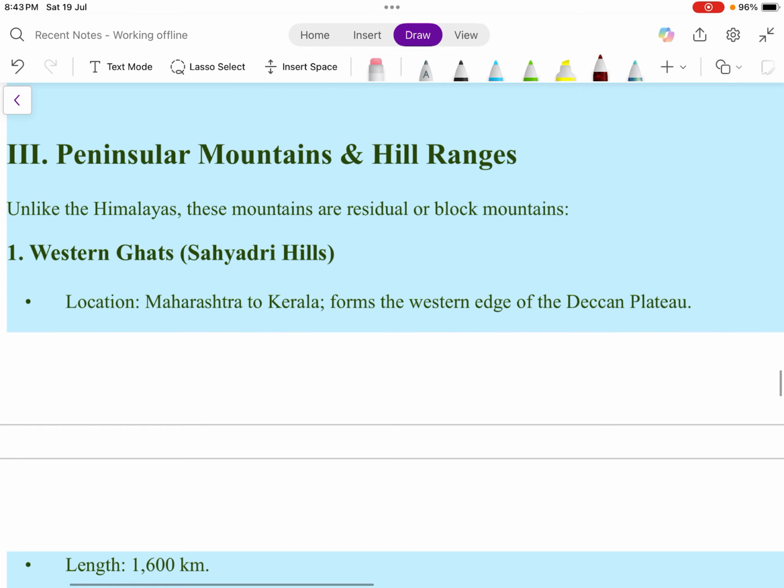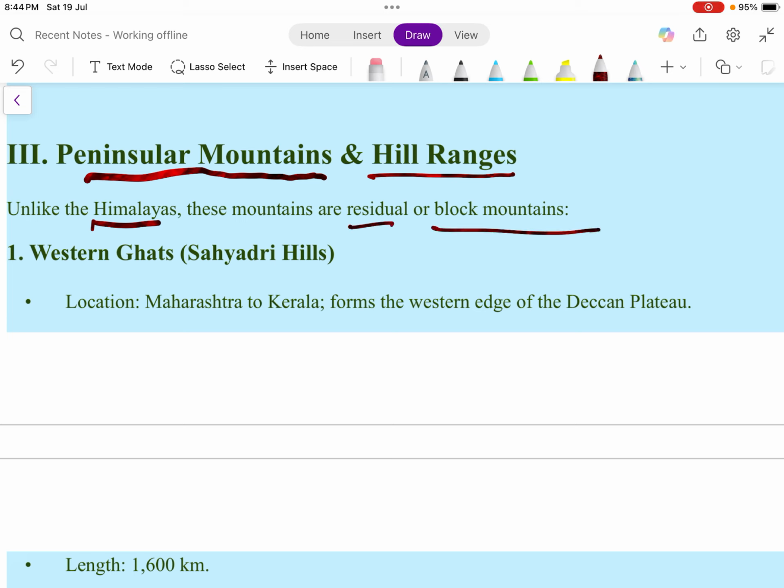Okay, here we saw the plateau. Now coming to peninsular mountain and hill range. Unlike the Himalaya, these mountains are residual or block mountains. First, we will see the Western Ghat or Sahyadri Hills.